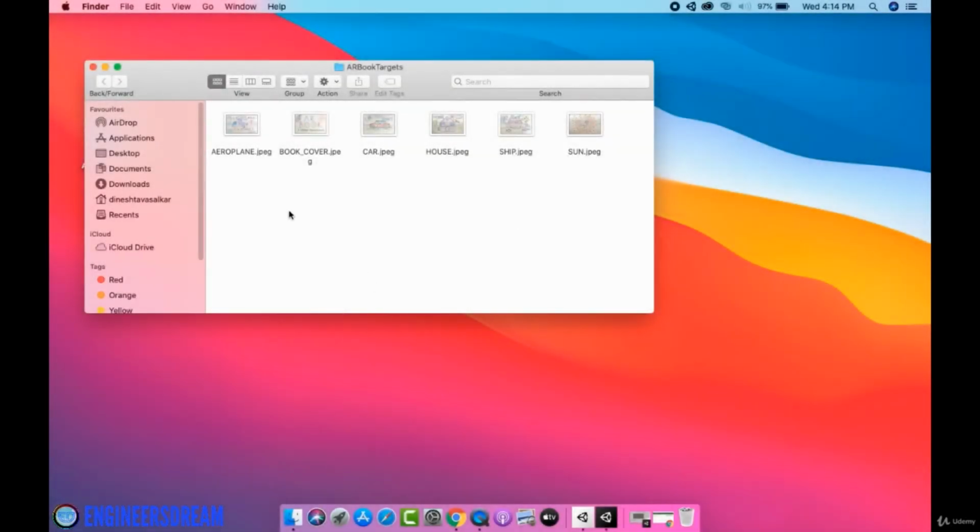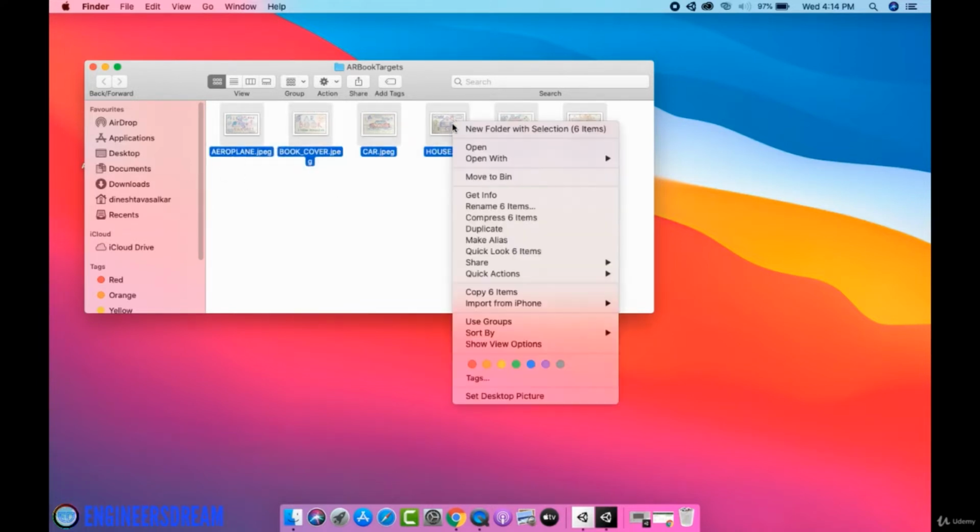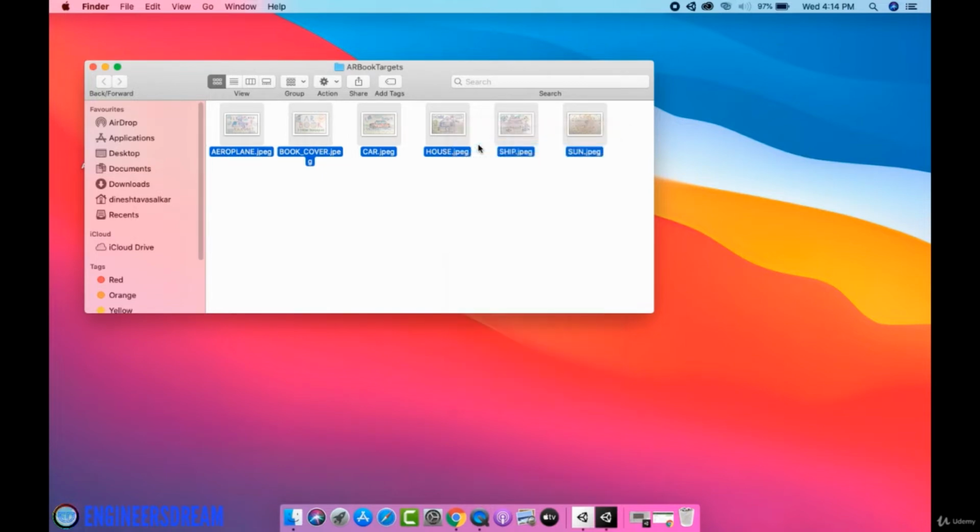Hello guys, in this video I'll show you how you can upload images as image targets inside a Vuforia database. So these are the 6 images which I'll be uploading inside my Vuforia database.